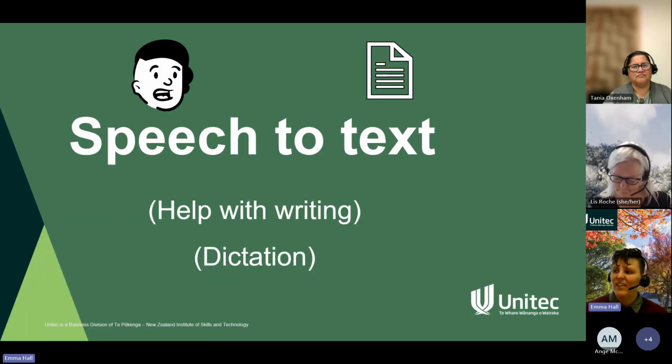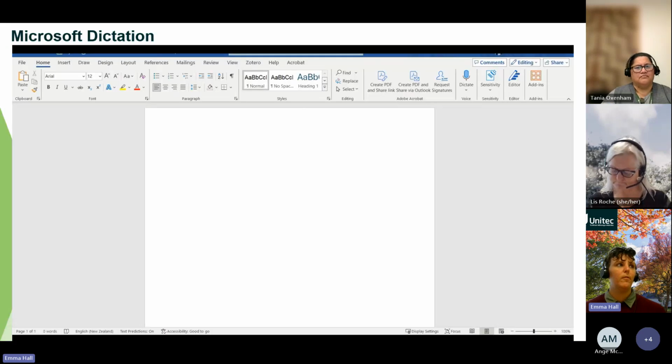Okay, so let's get stuck into it. First of all, I'm going to talk about speech to text. Like I said, it's help with writing. It might also be called dictation, and there are a few different tools that you can use. First of all, we're going to look at Microsoft Dictation, and I've done up some little videos for you all. Hopefully these are a succinct way of demonstrating and showing you how to use the tool.